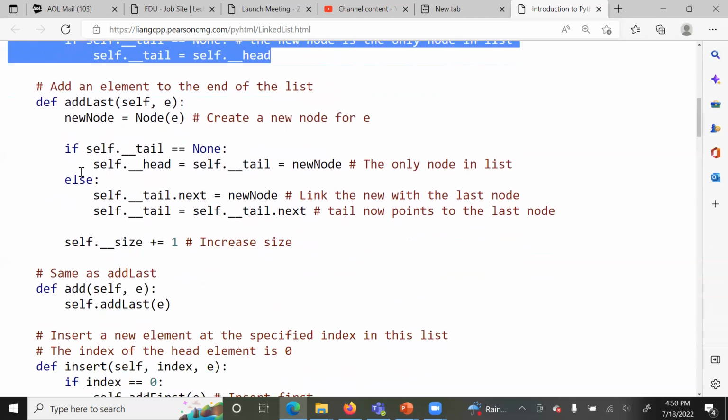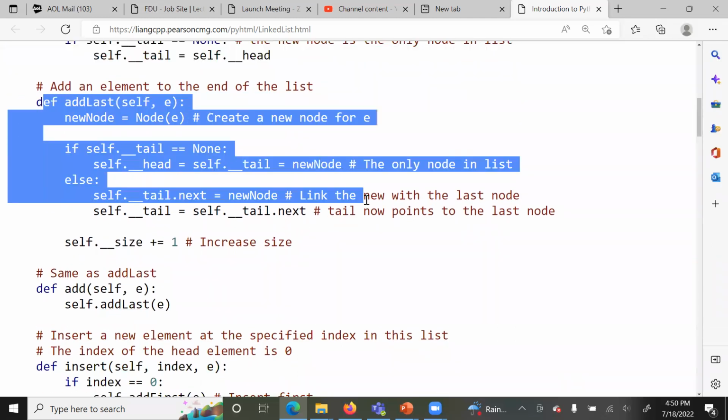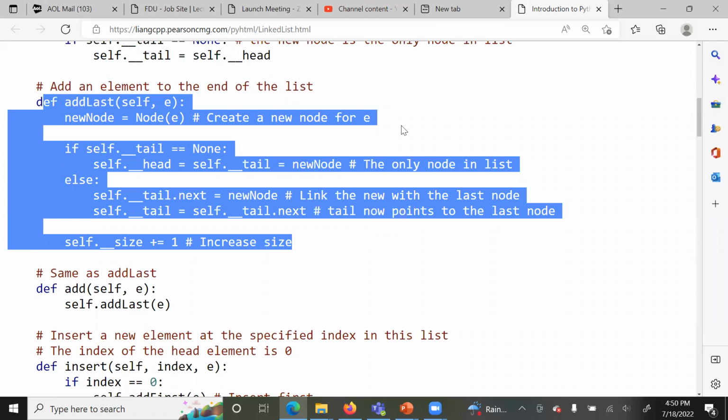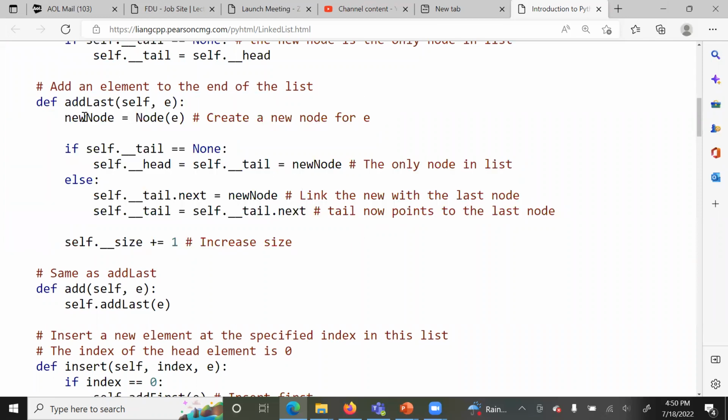Now add last is also the same as add first, but this time we are going to add at the end. So first step again, create your new node using the node class. We are adding at the end. So you can see here, we assign the none to self.tail. Then we say the new node, we assign it to self.tail and then self.head, if there's only one node in the list.